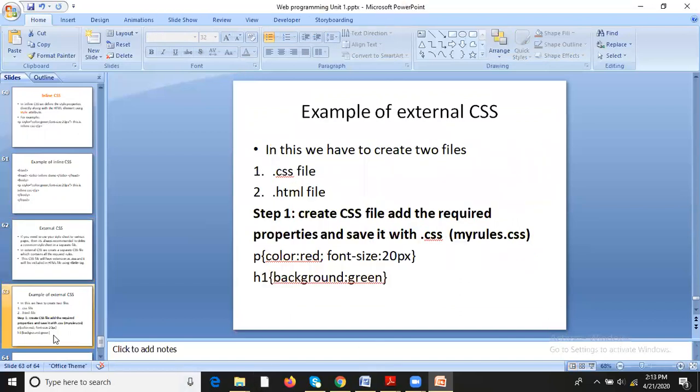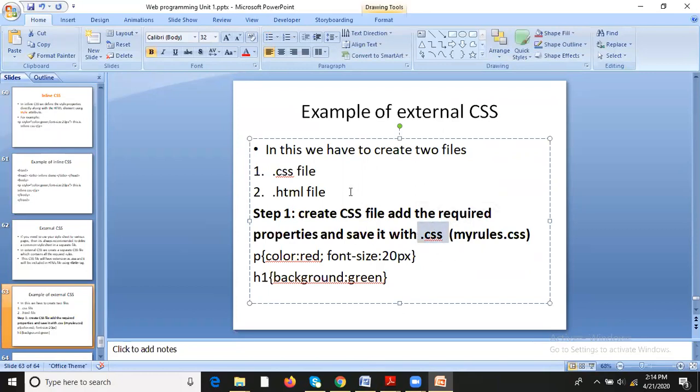Now we'll see the steps for creating external CSS. In external CSS, we need a minimum of two files, a CSS file and an HTML file. In the CSS file, we'll write various properties. So as you can see, step one is to create a CSS file, add the required properties and save it with .css. Here I'm saving this CSS file as myrules.css, and I'm writing two properties over here. One property is applied to the paragraph tag and the second property is applied to the h1 tag.